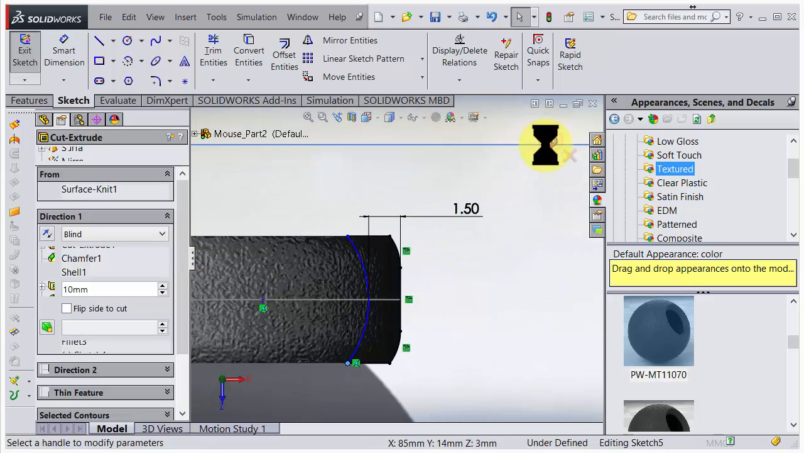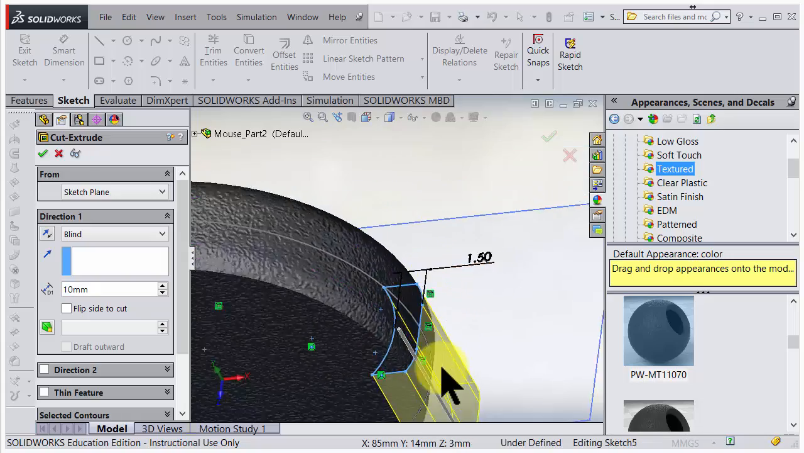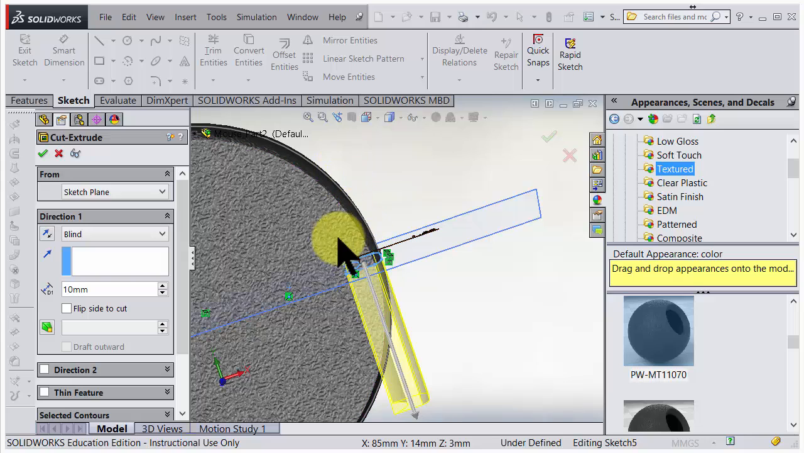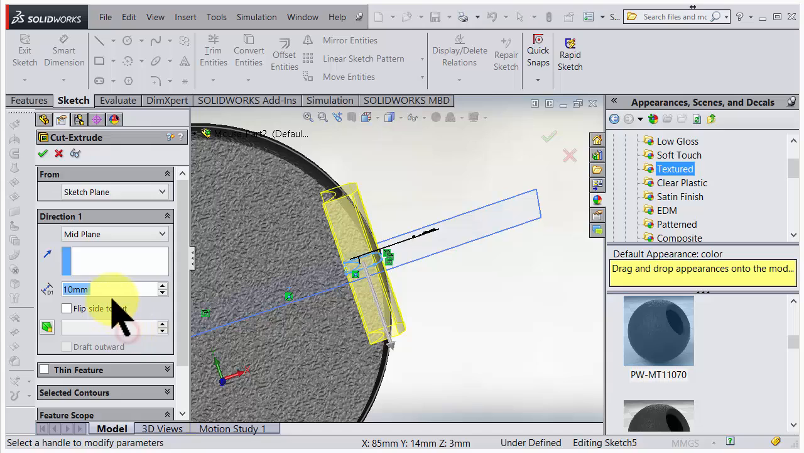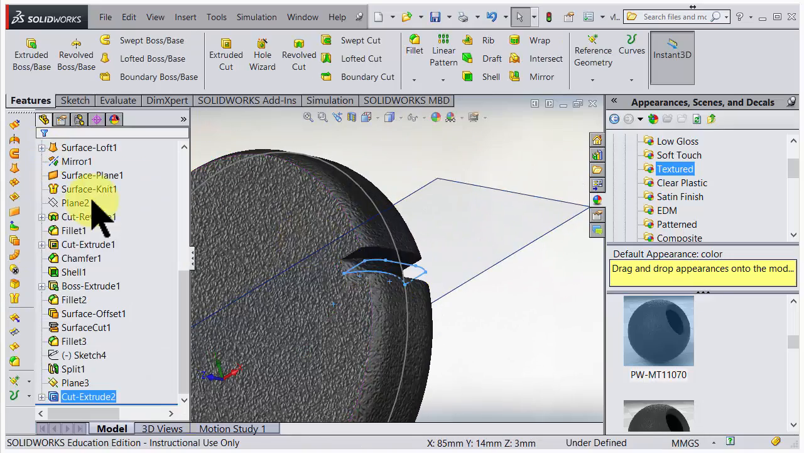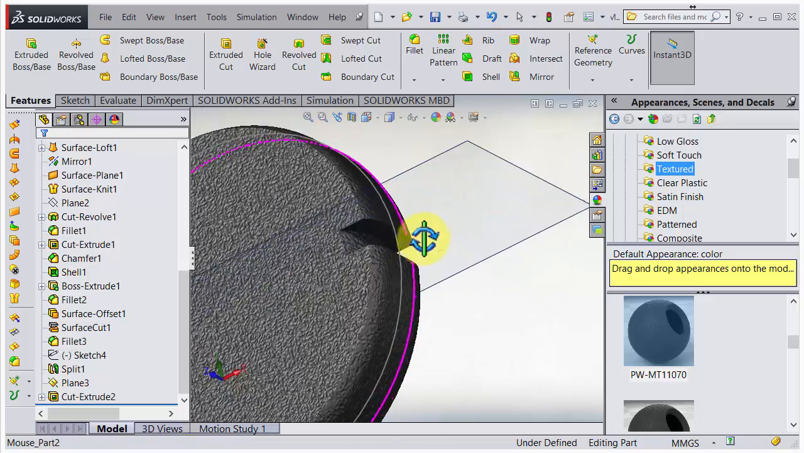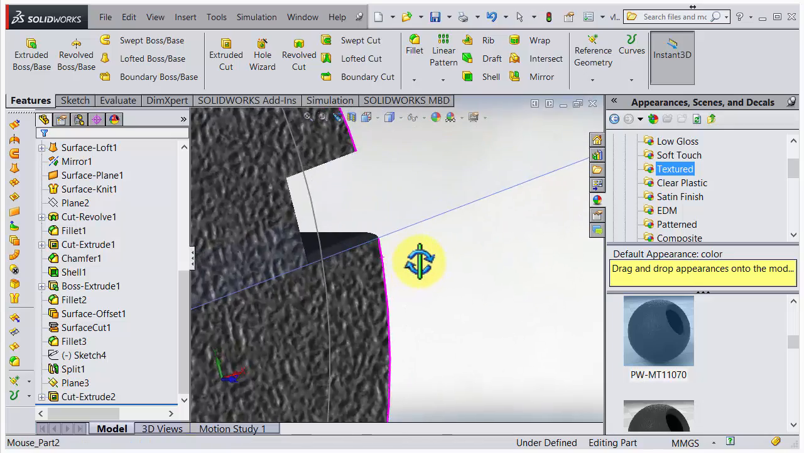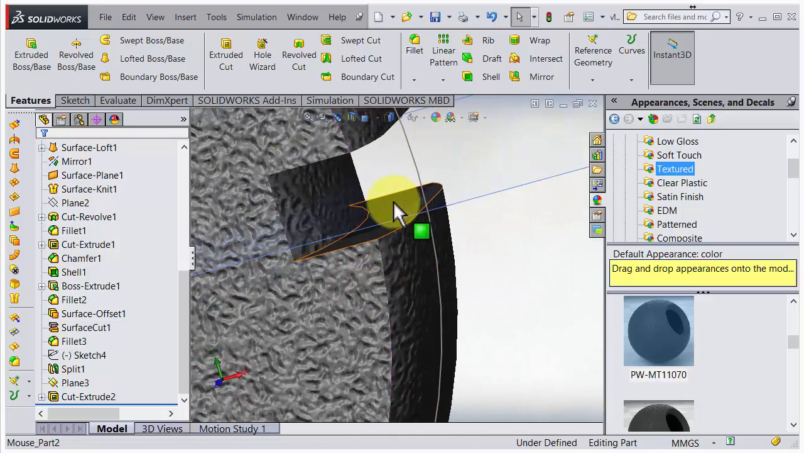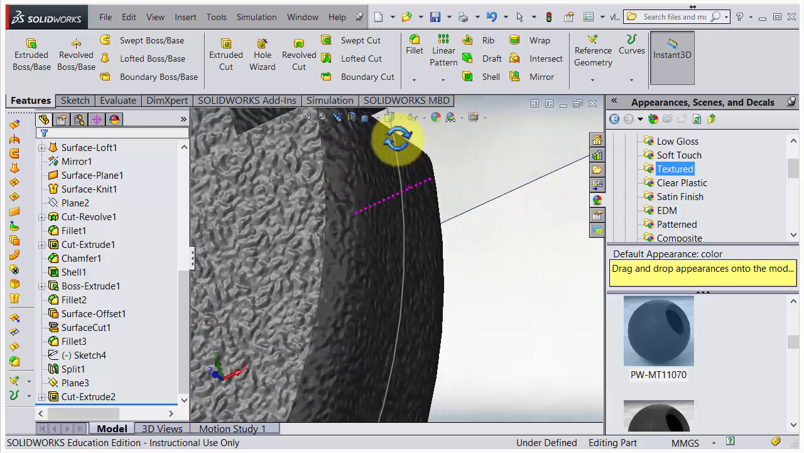If I go out from the sketch, it will try to laser burn out here. And I also would like to take away a little piece there. So I go for mid plane and bring it down from 10 to maybe just 2 millimeters or something. So if I accept that, we have cut a little piece out there. And we could also add a little bit of fillets here or chamfer if you prefer chamfers.